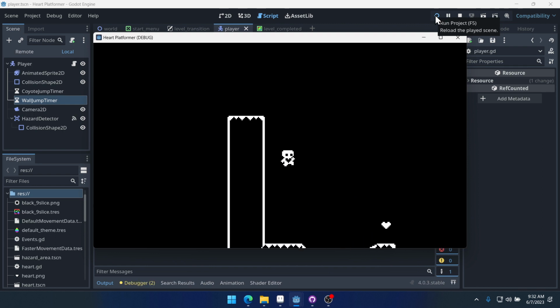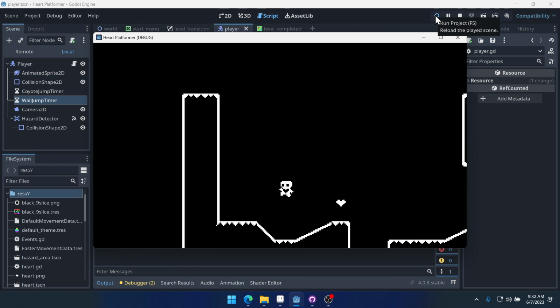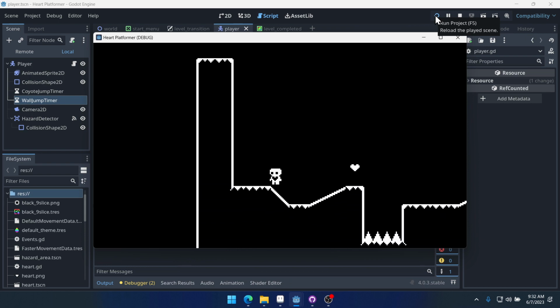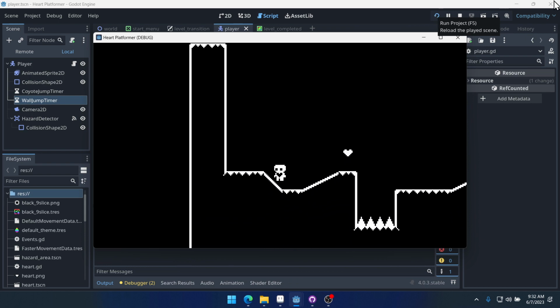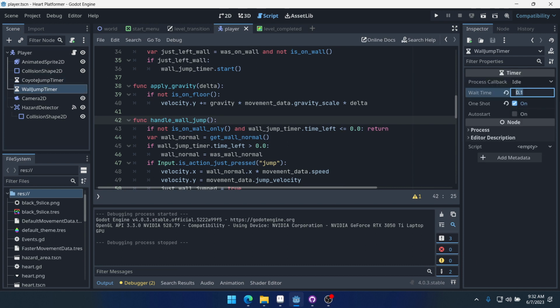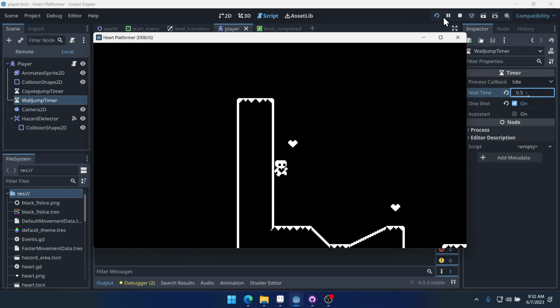Okay, that did feel like I definitely can pull away from the wall. Okay, that's, let's make it really, really long to make sure that it's working, the time here. So 0.5. We want to give ourselves a long time to try and see if this is working.